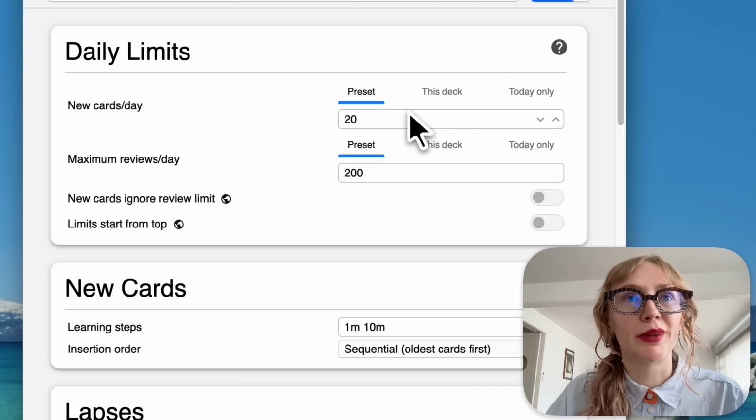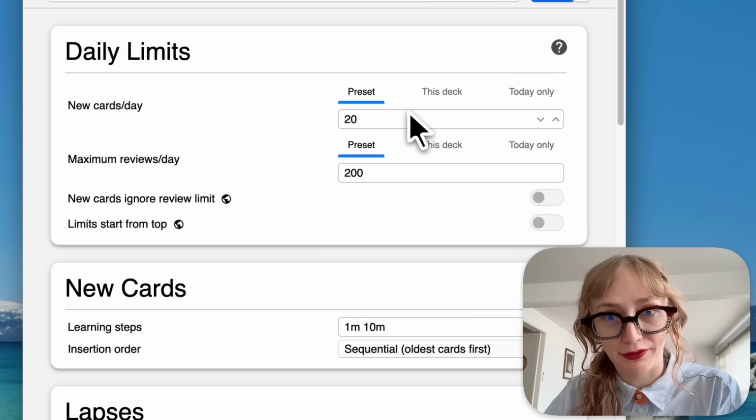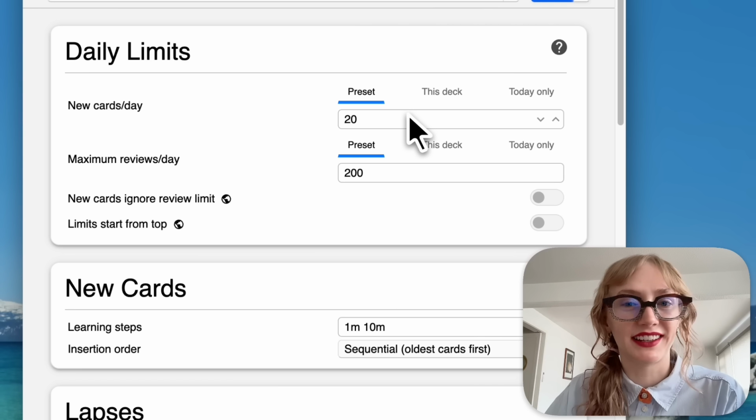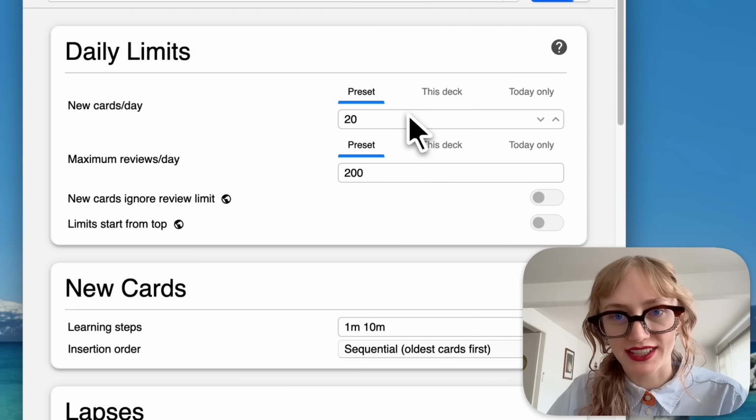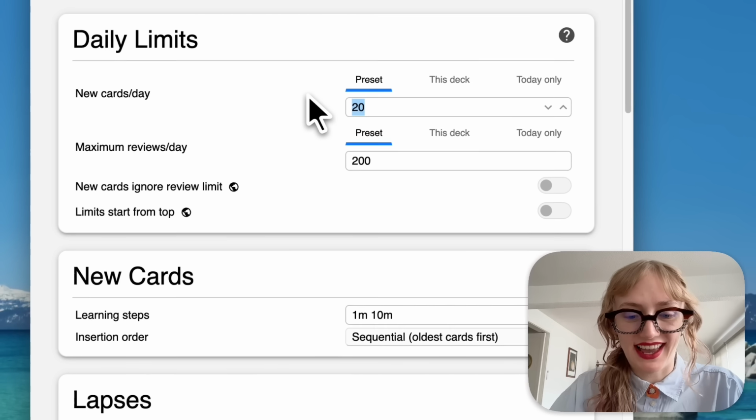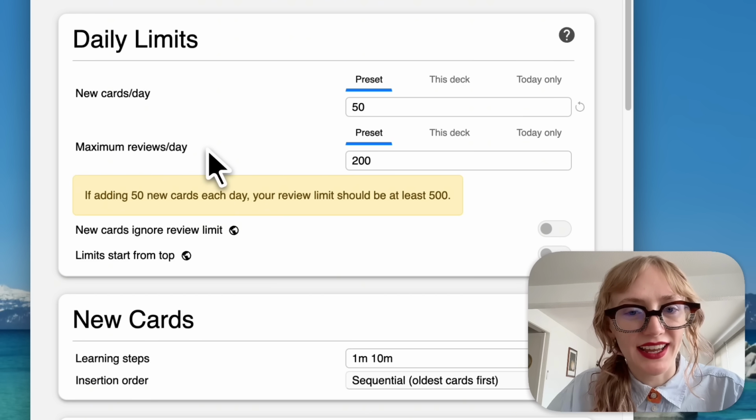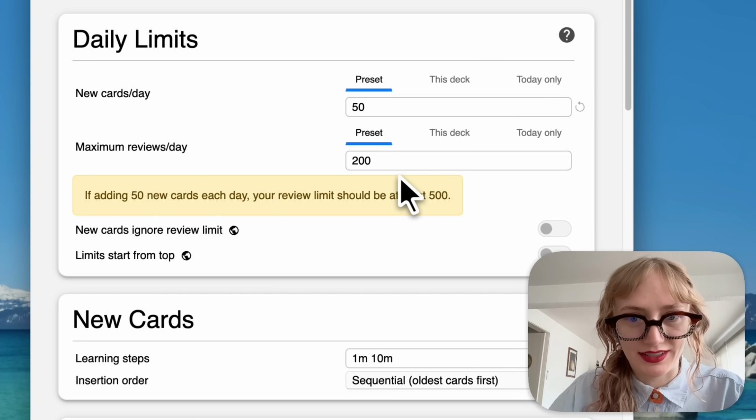If you're learning from a deck that you downloaded from the shared decks, you could maybe set a limit like 20, 30, 50 or something like that. I'm just going to set this at 50. For maximum reviews per day, as you can see, we got to notice that we need to raise this.